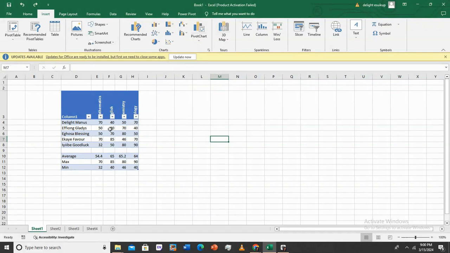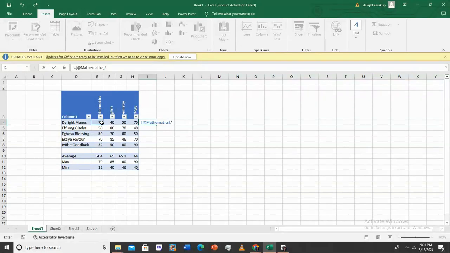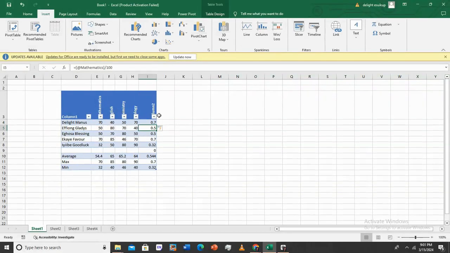So now we want to calculate our grades based on percentage. Maybe you want to mark a scorecard. You're probably a teacher or something, and you want to mark a scorecard. You can easily just, we said our direct score is over 100, so you can put equals this mathematics divided by 100. So this gives us percentage.